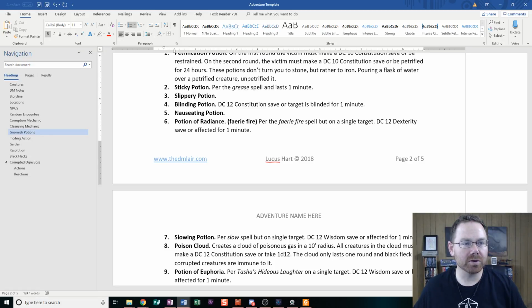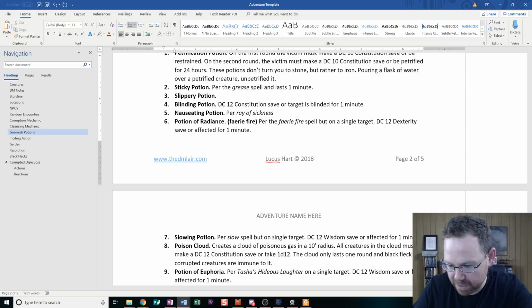Nauseating potion is like ray of sickness. Okay. Per ray of sickness. I want to look this up because I don't use Ray of Sickness ever in my games, so I don't know actually what it does. Ray of Sickness. It's instantaneous. Oh, it takes damage. Oh, cool. And it's poisoned. Oh, I like that. Let's do that. There's a damaging spell for you.